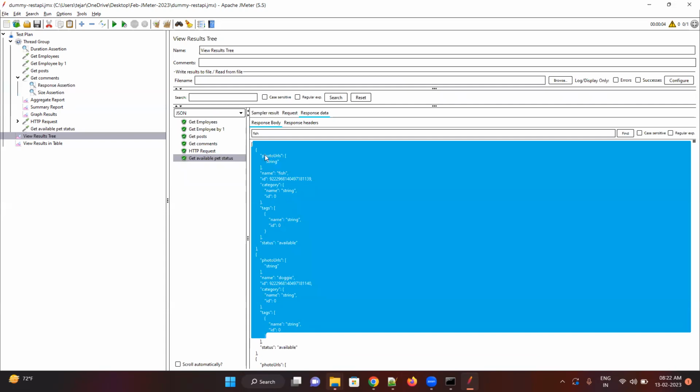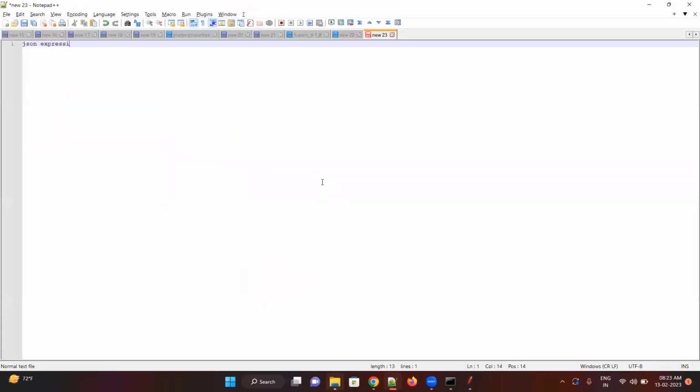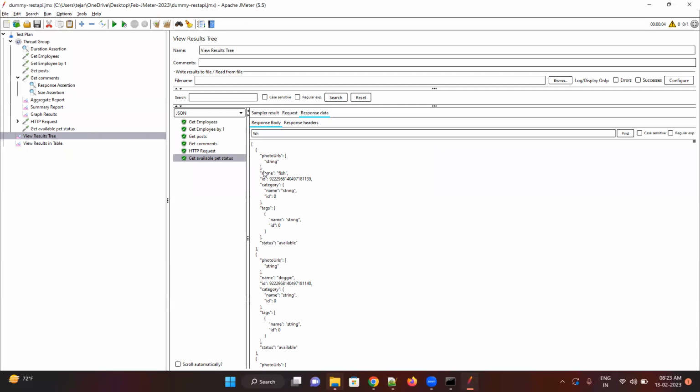Before using JSON assertion, you should learn JSON expressions, or what is called JSON path. In JMeter, whenever using any JSON component like JSON assertion, JSON extractor, or others, for all those things you should know JSON expression or JSON path. It's very, very important. JSON expressions are nothing but a path to identify and extract any value.